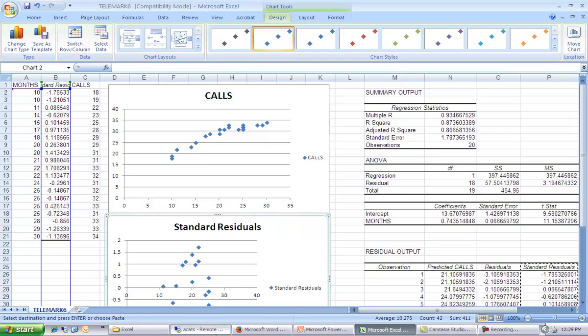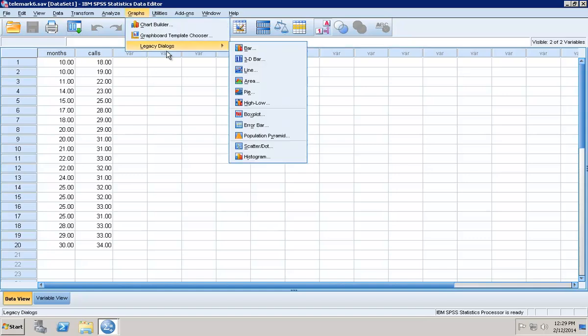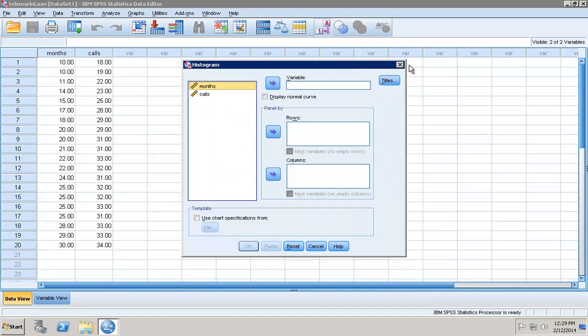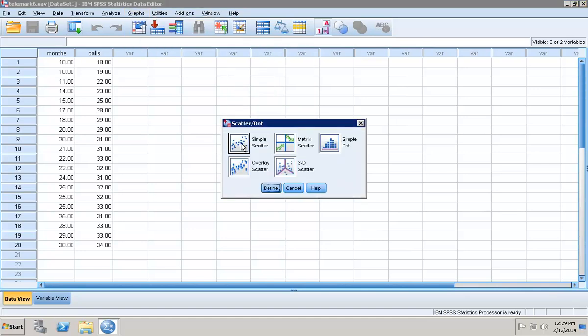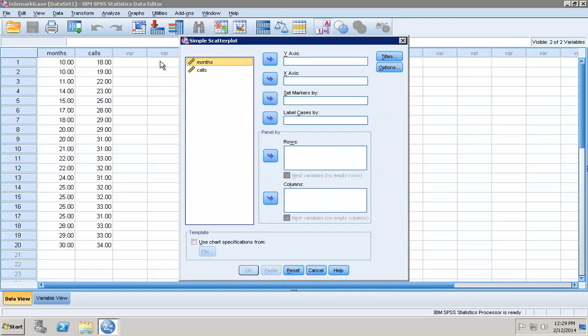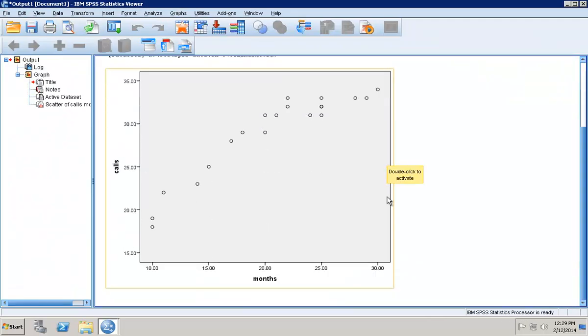Now let me show you the same example in SPSS. I can bring that up again, and to start out I can make my regular plot, not histogram, sorry. Go into graphs, scatter plot, simple scatter plot, and click define. Months is my X and calls is my Y. Click OK. And I see that same quadratic relationship that I saw earlier.